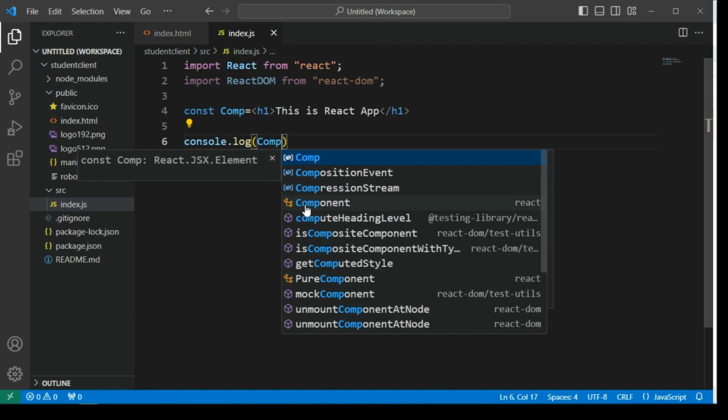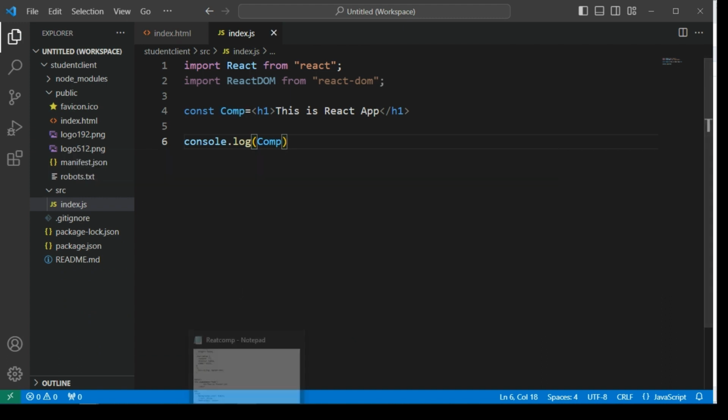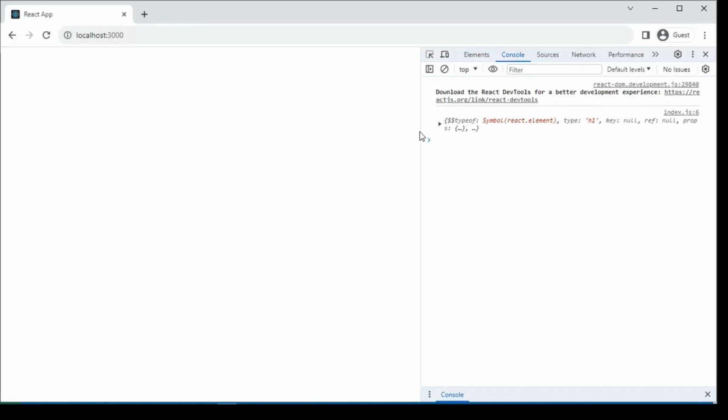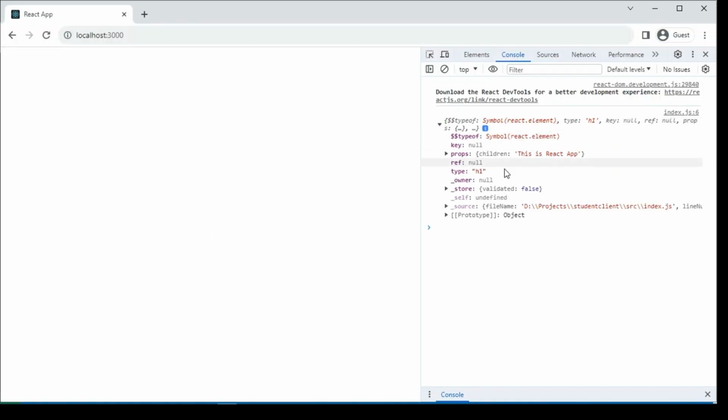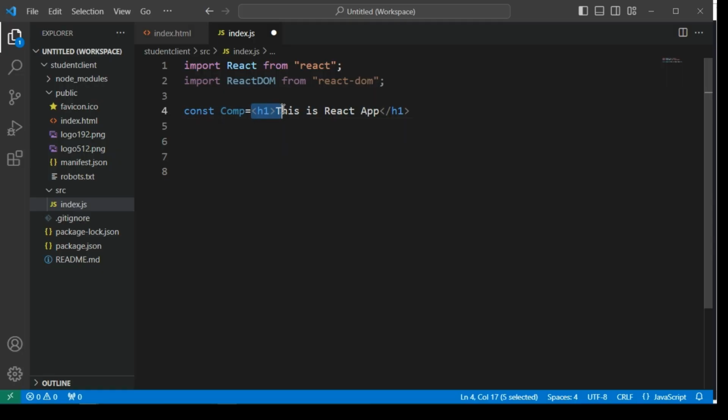Just save the file and go to our browser. See here, we have some object in the console. The type of the object is h1. This is the virtual DOM. Then we have the children inside this h1, that is, this is React app. Now we are going to render that.